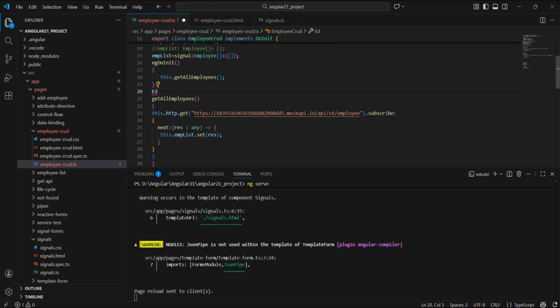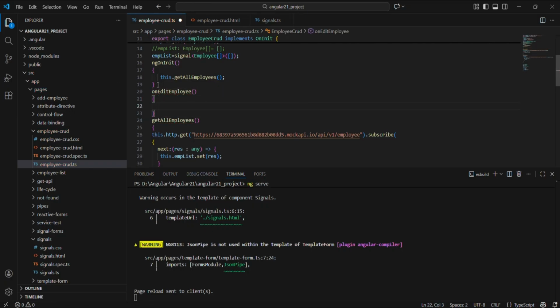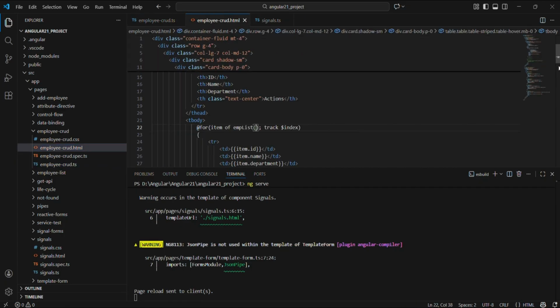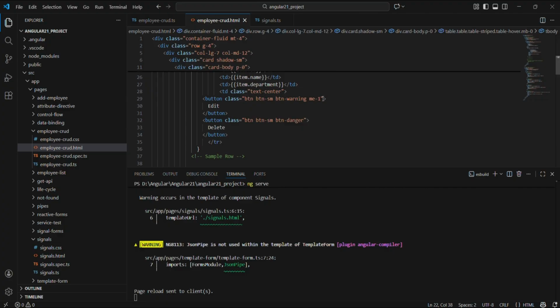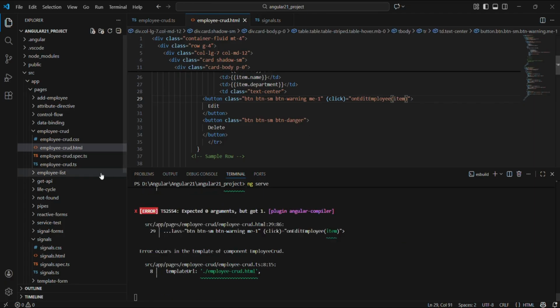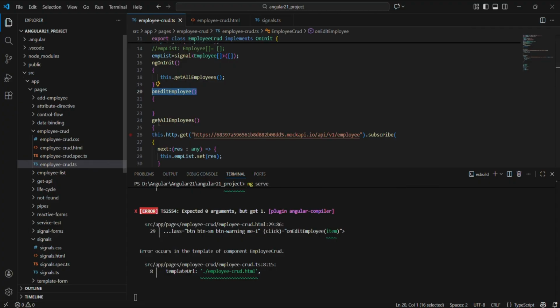Create a function named onEditEmployee to handle editing an employee record. Now, bind the onEditEmployee function to the edit button's click event in the table. Pass the complete employee object item to the onEditEmployee function when the edit button is clicked. Also, declare a variable obj of type employee in the component to hold the selected employee's data for editing.